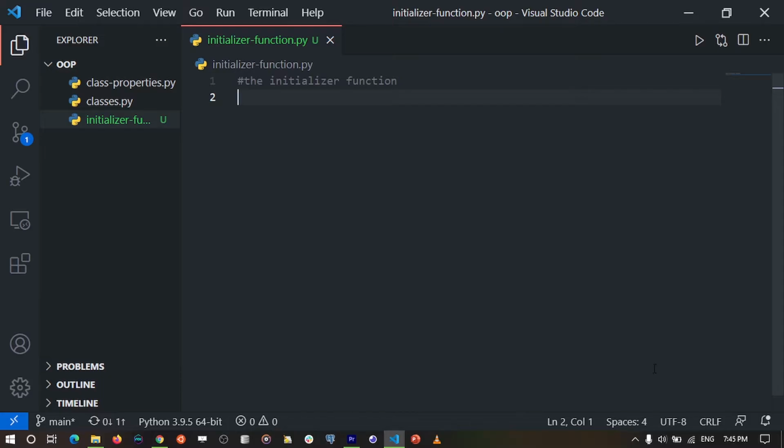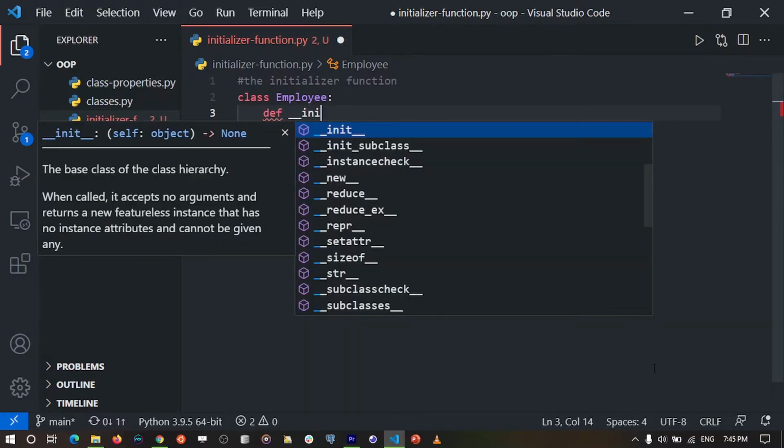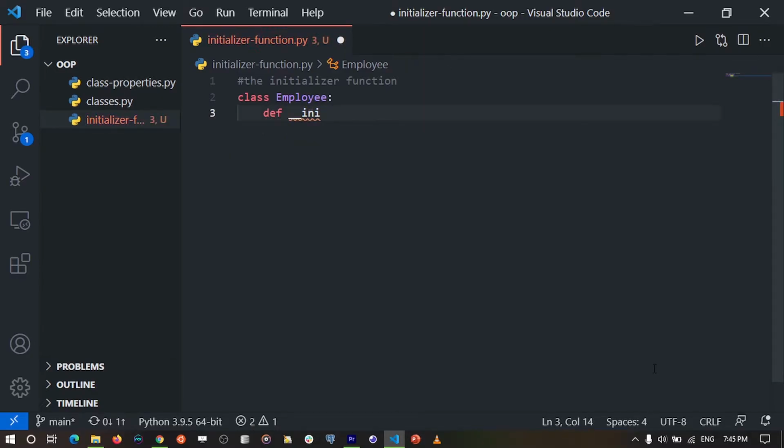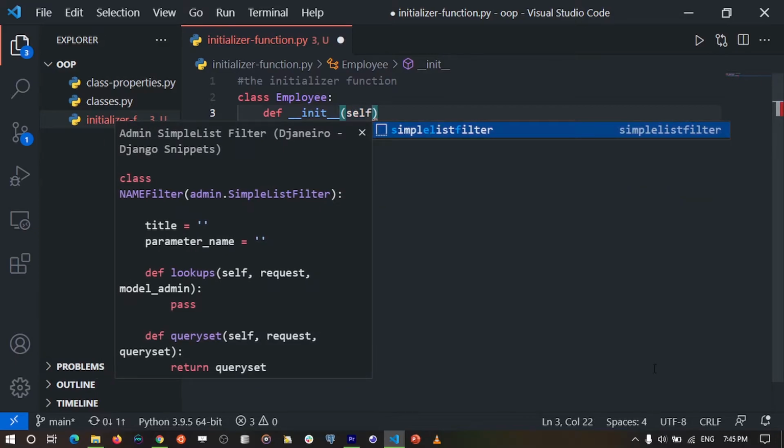So I'm going to create that class by saying class employee, and then I create the initializer function. So I'm going to do that by saying def underscore underscore init, which they call the dunder init. I'm going to create that dunder init, and then it's going to take in the self. And self is a special keyword in Python that refers to the object which we may be creating at that particular point. So this function takes in whatever field or whatever property that we may want to attach to that class.